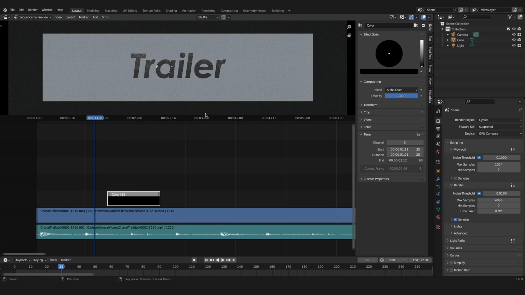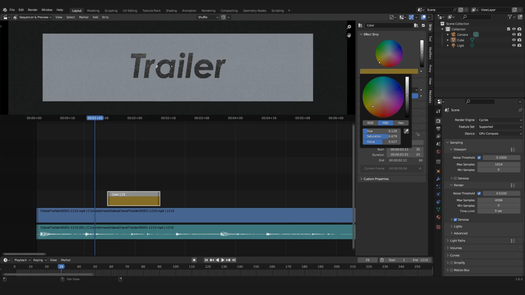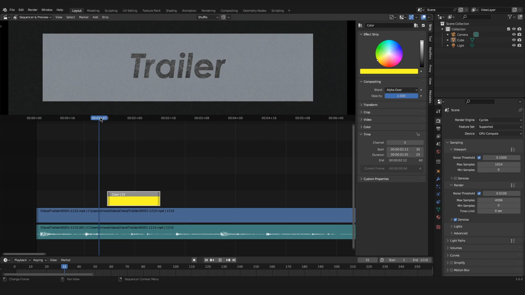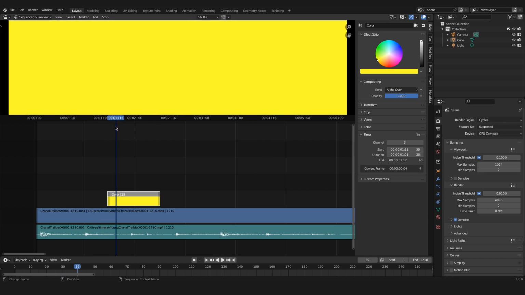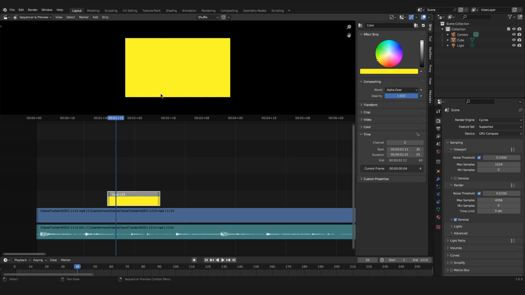How can we do that? That's pretty easy. Just select the color that we just added in, and we want to make this a bright yellow. And if I go with the little video bar in here, you can see that now the color is filling out all of the screen. We don't want that. So in the side panel, we go down to crop.